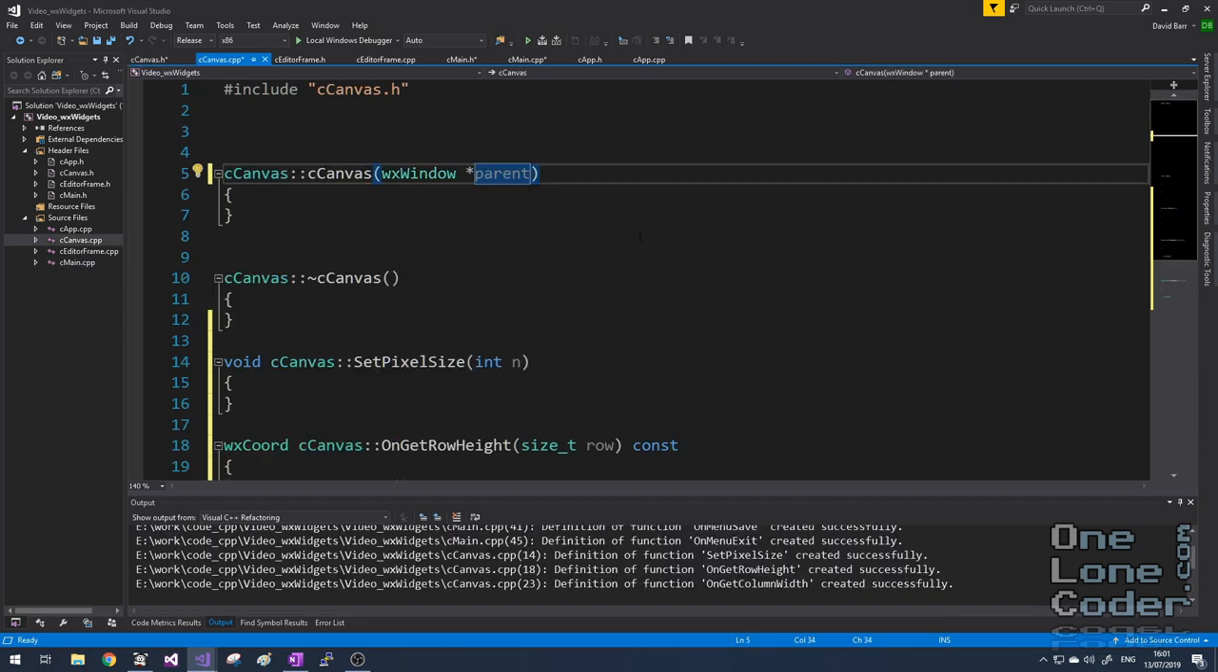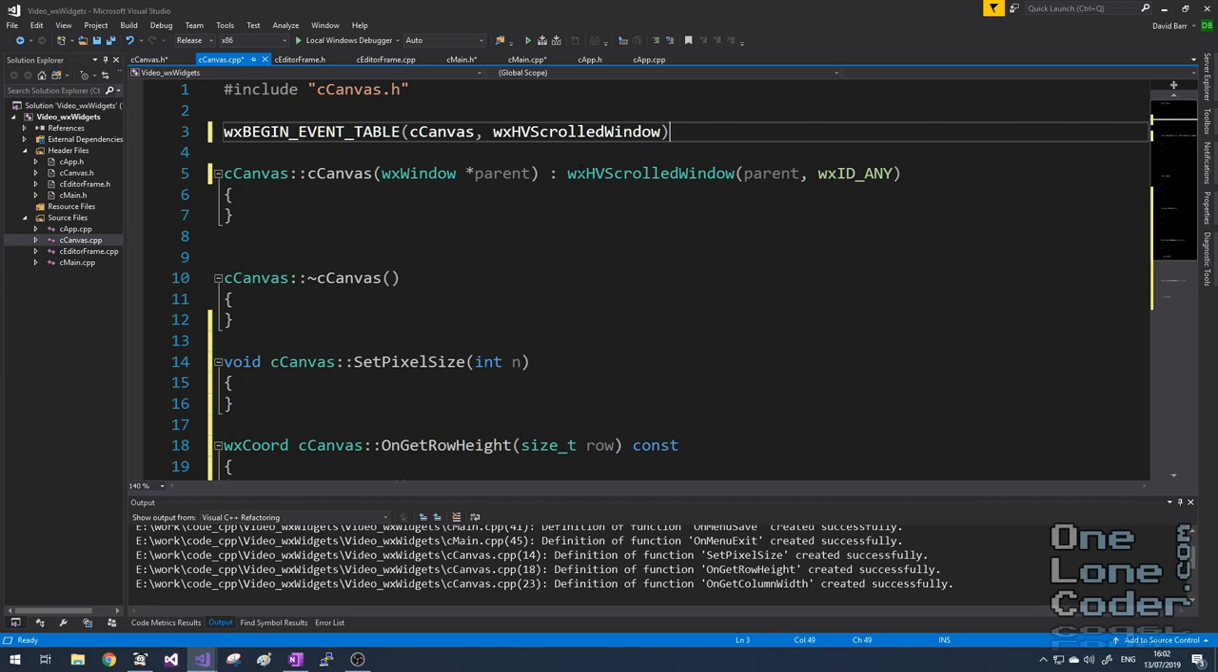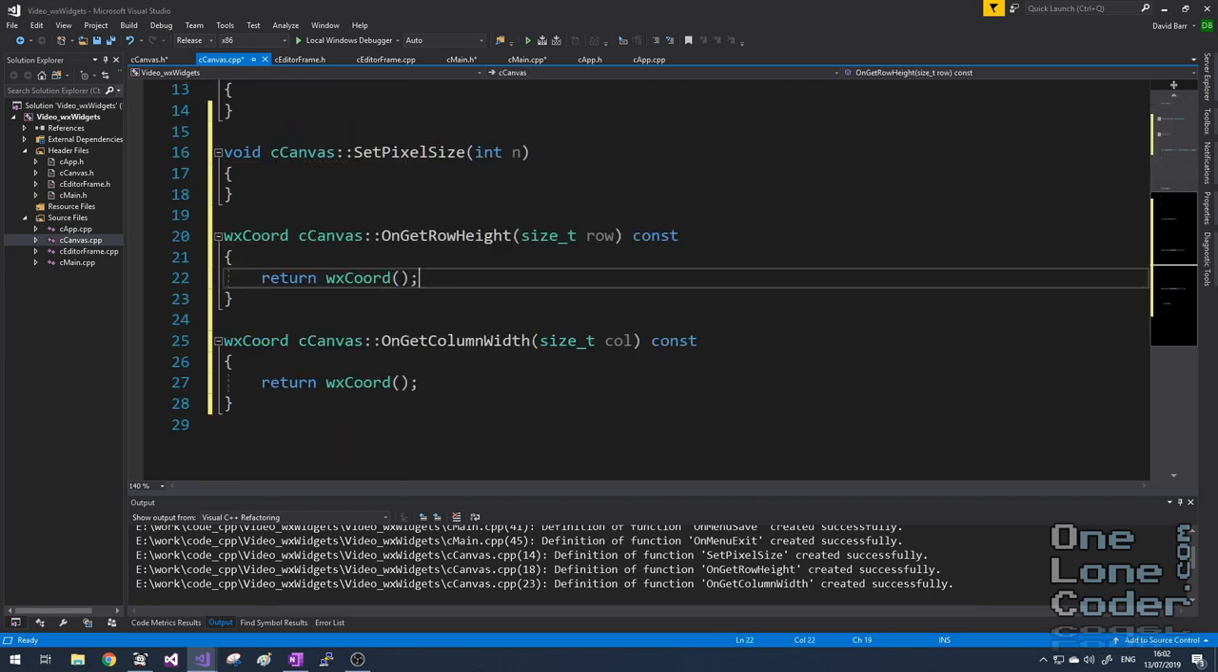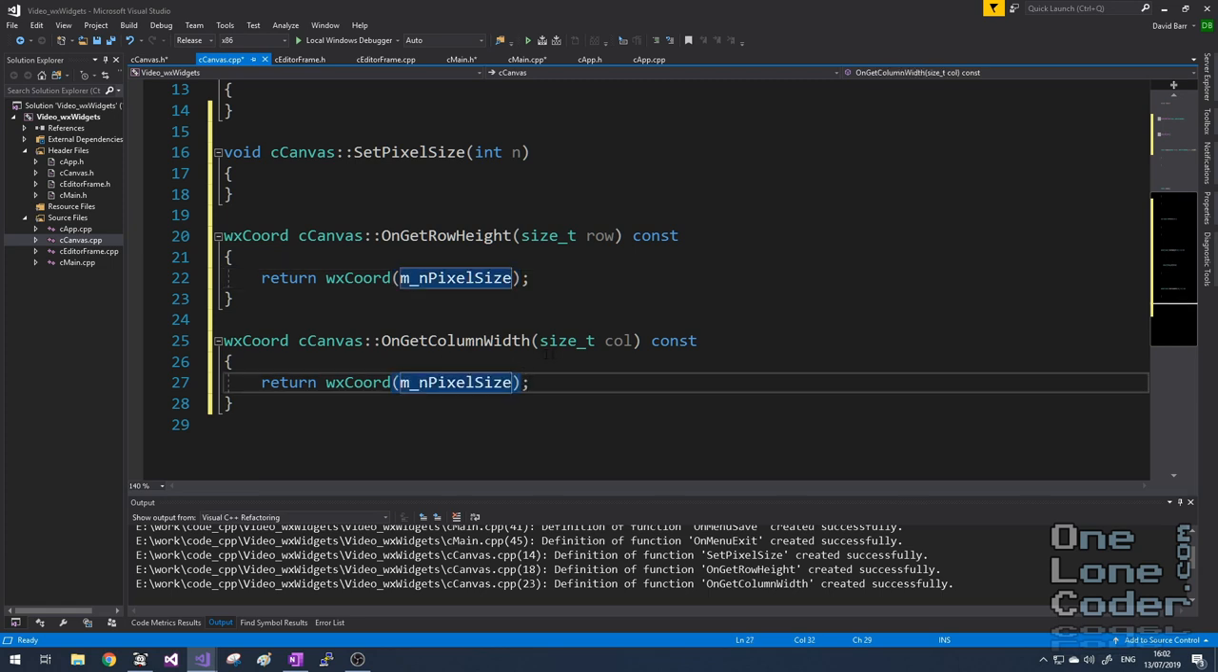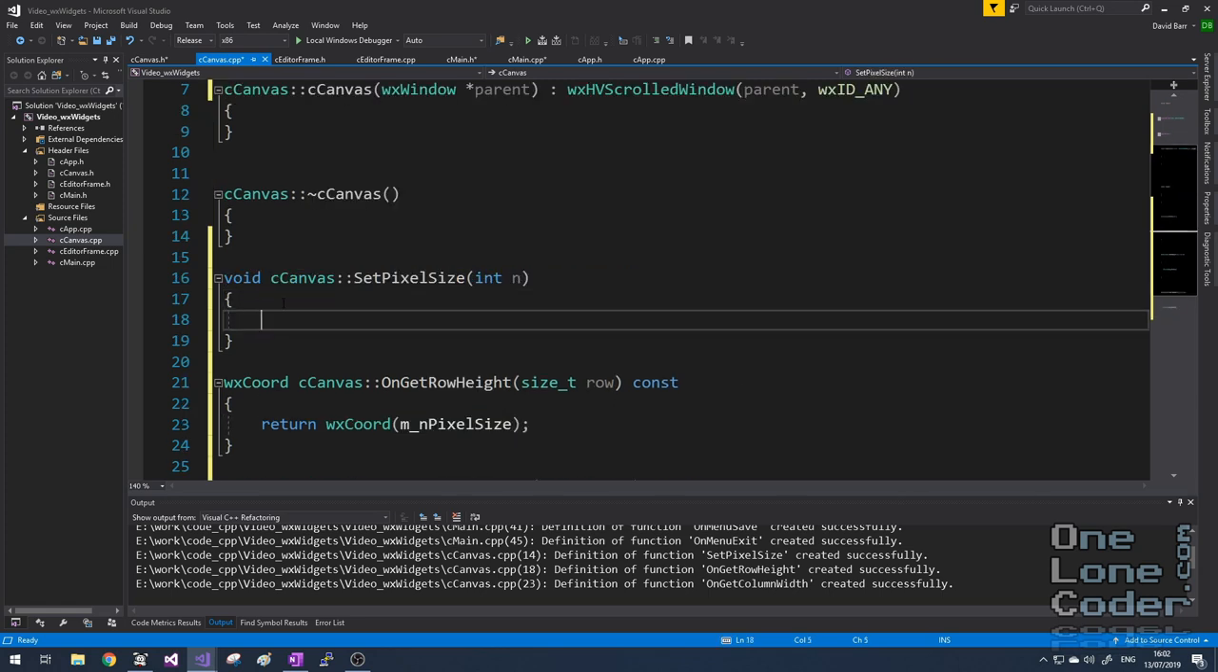In the canvas body, let's just finish off the constructor and call the constructor of the base class. This will link our canvas to the child window. We also added an event table to this class, so let's add the event implementation here. The two functions we must provide an implementation for simply need to return the size of the cell, and our cells are always going to be square, and they're always going to reflect the current zoom level. And I'll just quickly fill in the body of our set pixel size.